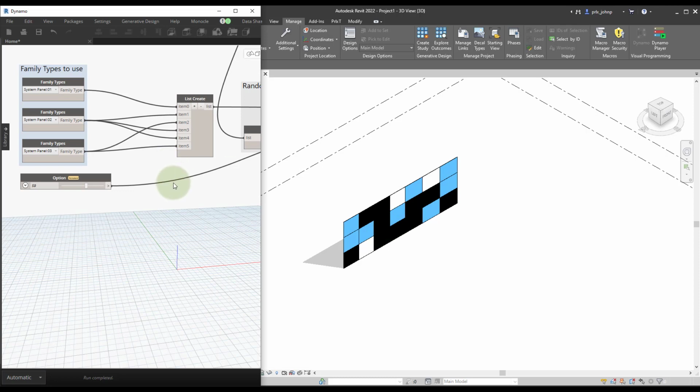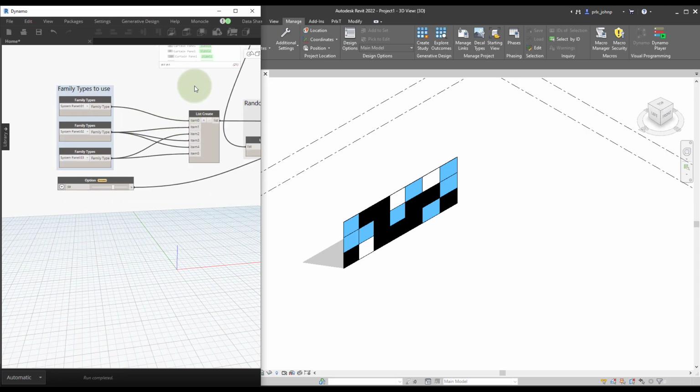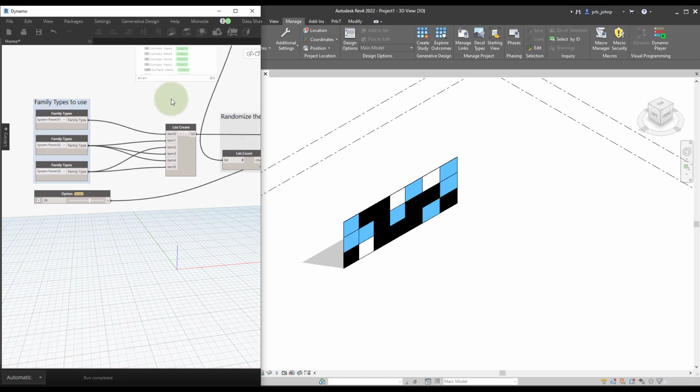So there it is. You can randomize curtain panels with Dynamo right inside of Revit. You could take this another level and make this Dynamo Player compatible, or even another level and use it in generative design in Revit. If you want to see a version of this that's in generative design in Revit, since this is on YouTube, add a comment below and let me know, and I'll make a video for that as well.